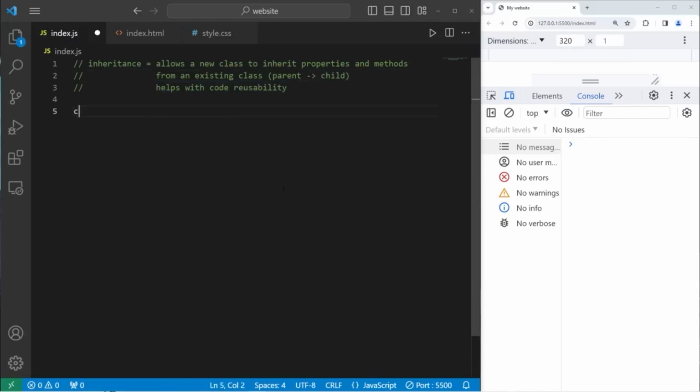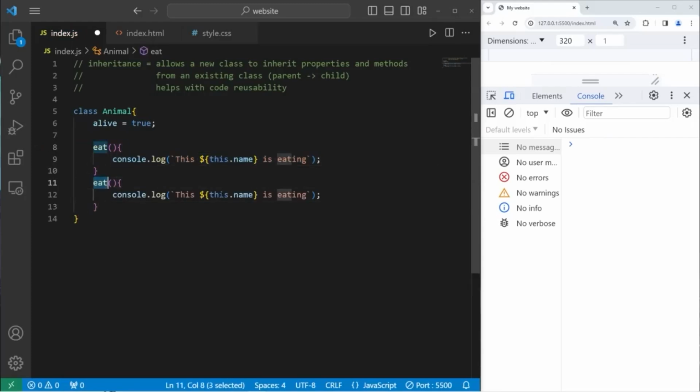We'll create an animal class. Class animal. We'll have a property of alive. If you're an animal, you start off being alive. All animals should be able to eat and sleep. We'll create methods for those. We'll have an eat method. All we're going to do is console.log. I'll use a template string. Now I'll add a placeholder, this.name is eating. And a sleep method. Sleep. This.name is sleeping.